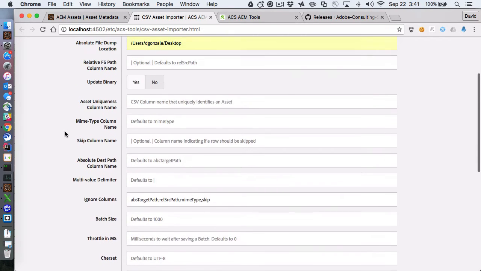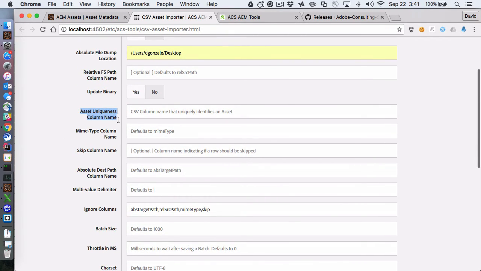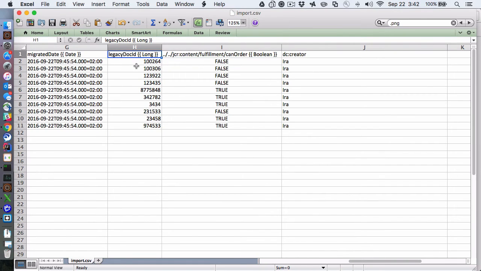The last feature I'd like to cover is the asset uniqueness column. This is a column in your CSV file whose value uniquely identifies an asset across AEM. Often, legacy systems that don't identify assets by path will assign a unique ID. This unique ID can help identify and trace an asset throughout the migration process. If we review our Excel doc, I've created a legacy doc ID column. This contains a unique ID across my assets.